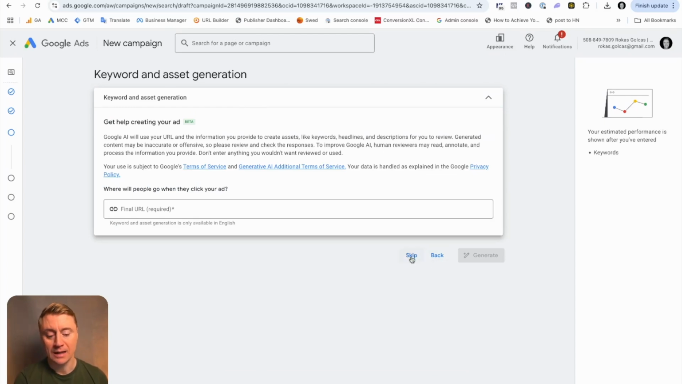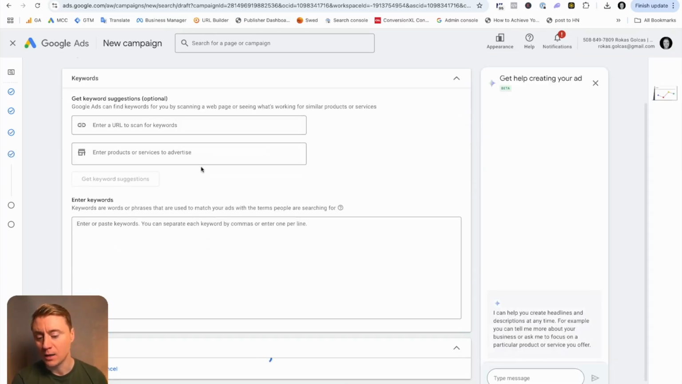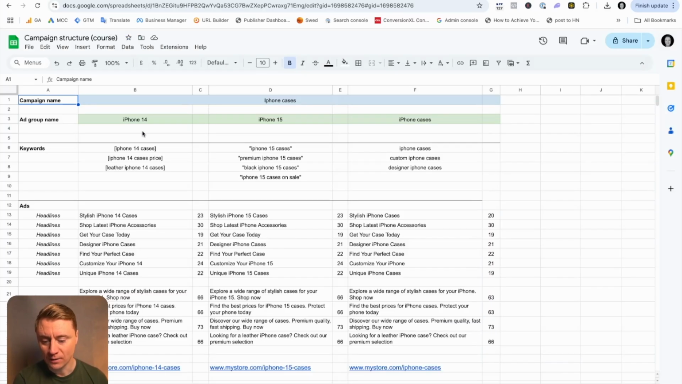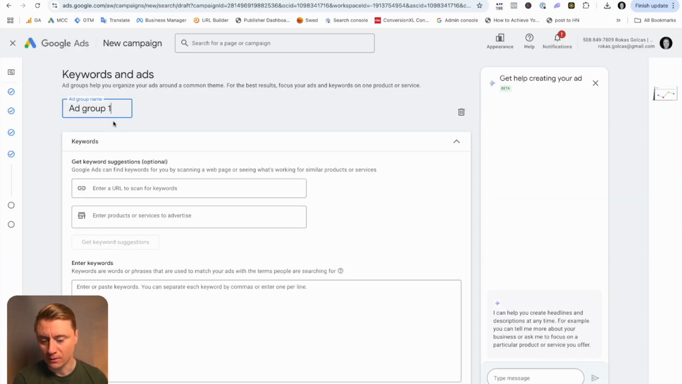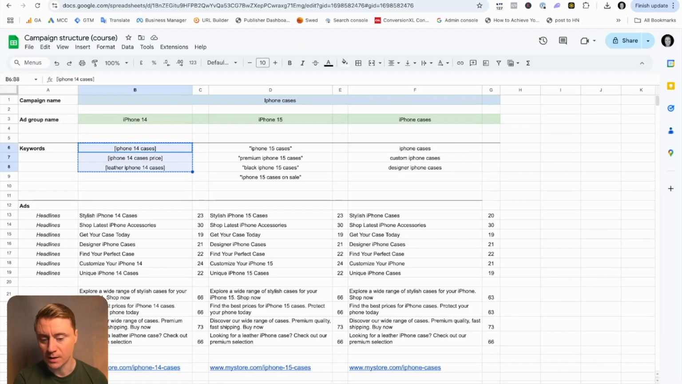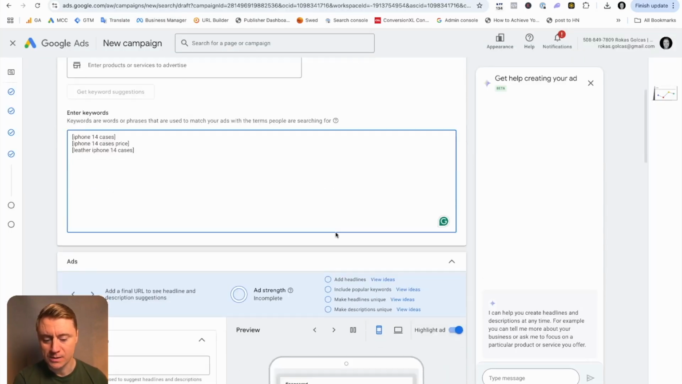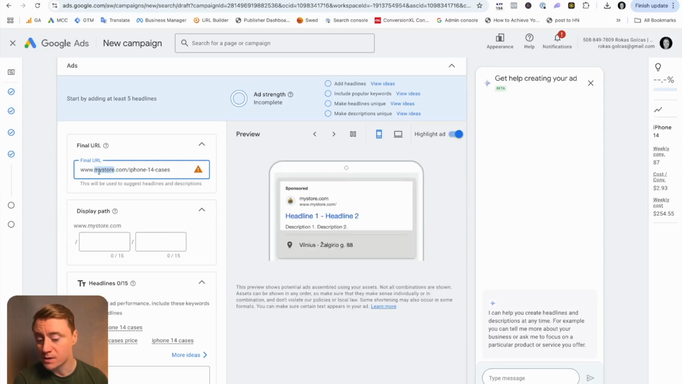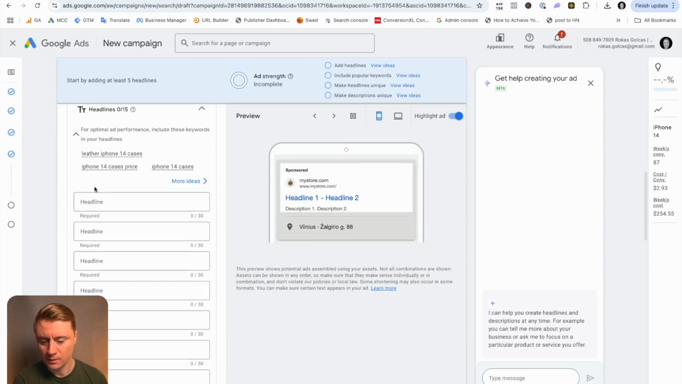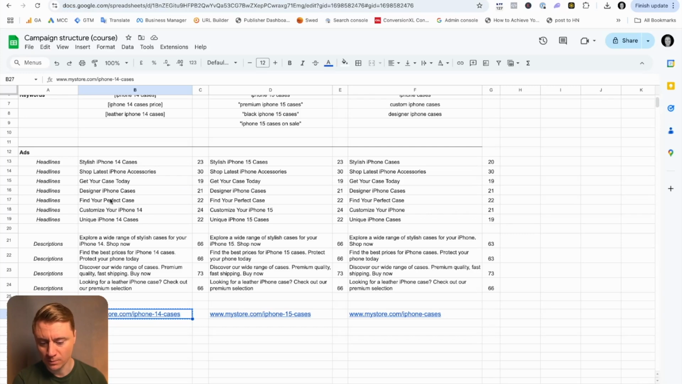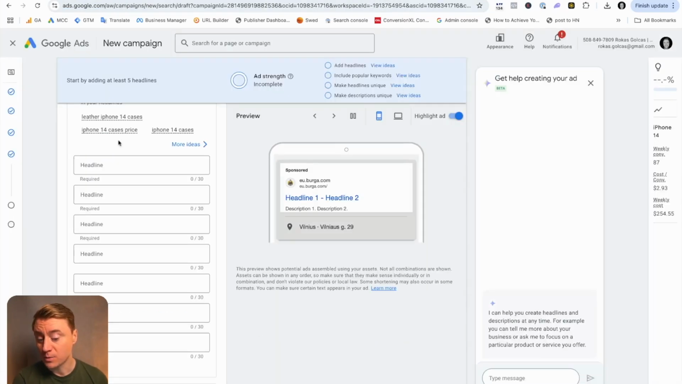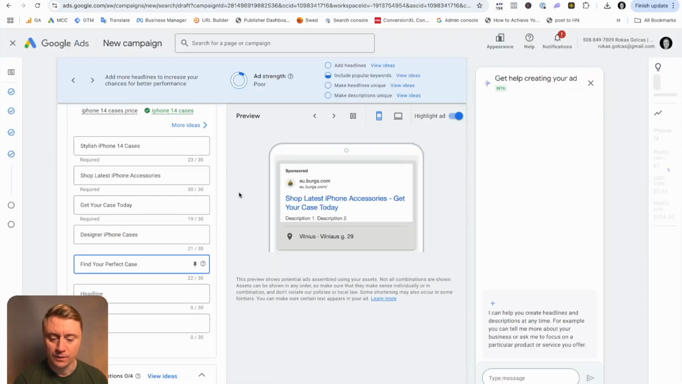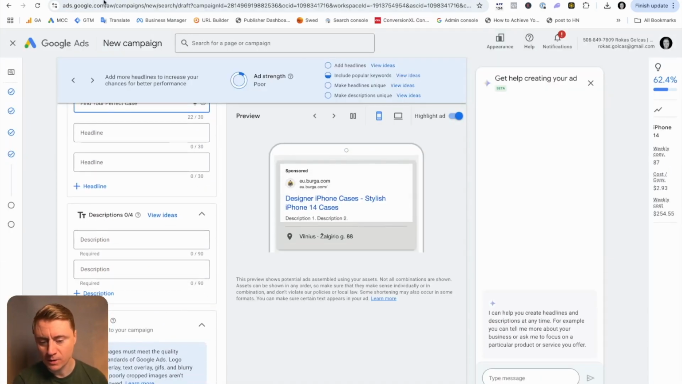We can skip the AI generation, we don't need that. And then we have our ad group. We have ad groups here, we have iPhone 14, and we just copy paste, right? We have the ad group name, we have a bunch of keywords that are exact match types. We paste them here. I'll just use the existing random URL and we'll copy the ads we already have as well. As you can see, there's only a few required. We're not going to need all of the headlines just to save time, and we need descriptions.